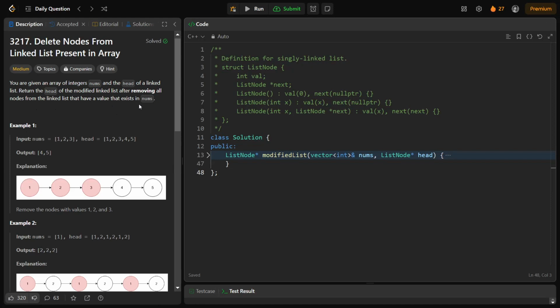You have to just perform a delete operation, but there are some constraints that you have to take care of. First of all, the node that you delete should be present in this nums array, and whatever is the remaining linked list, you have to return that. If you see 1, 2, and 3, and you see 1, 2, 3, 4, 5, so you remove the first three elements, so 1, 2, and 3. So what you're left with is 4 and 5, so you return that.